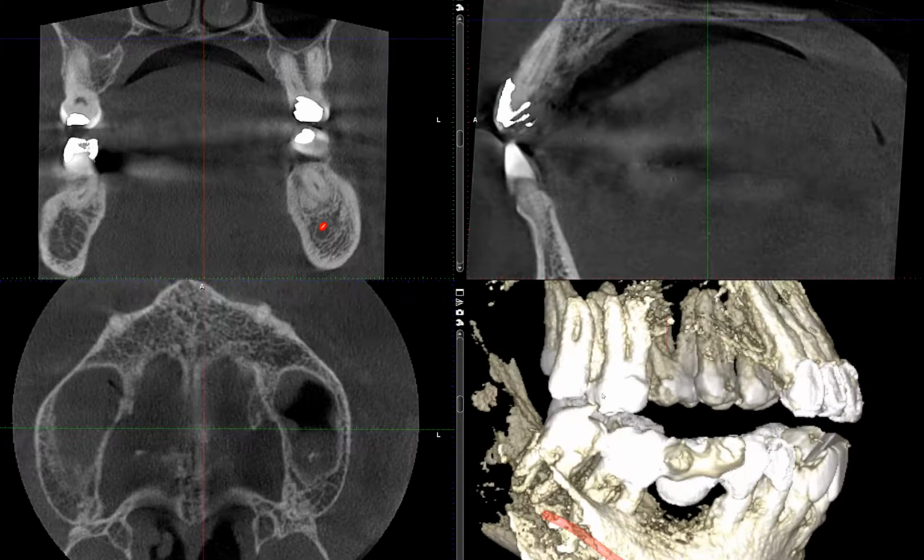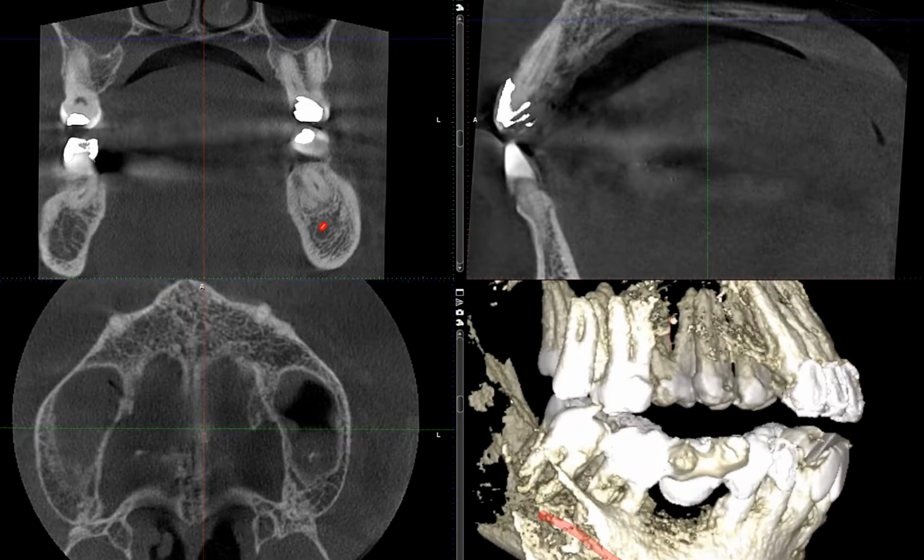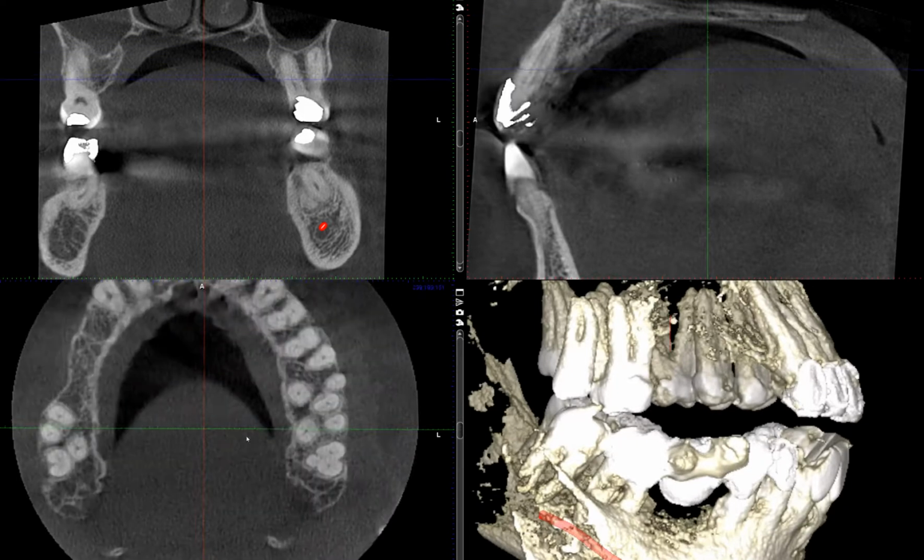Whereas if we compare not only the size of the crown but overall the dimension and thickness of the roots, we see that it's significantly less than the adjacent tooth number 2. And let's see how that appears on cone beam CT.